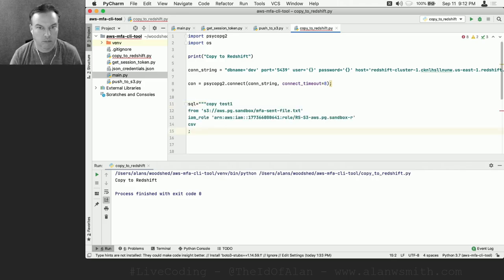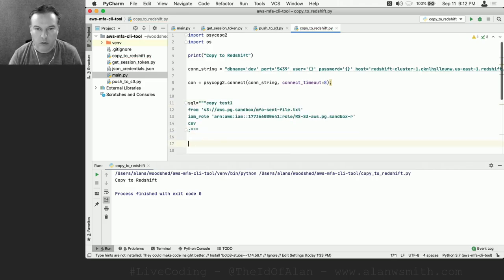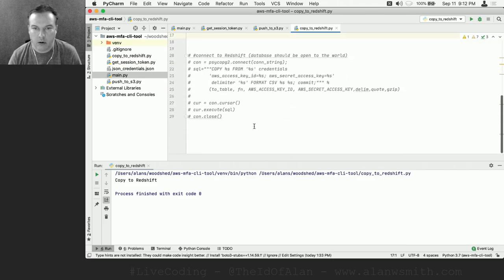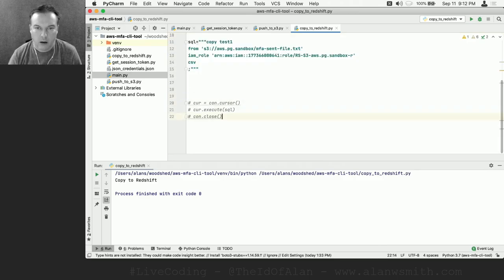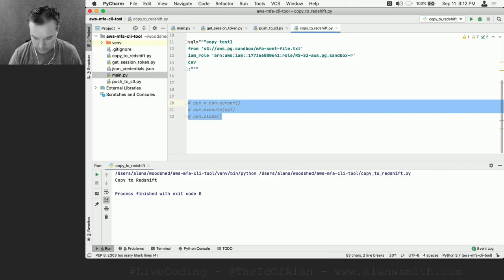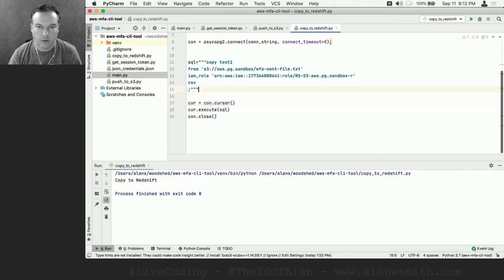Whoops, that was weird. So there's a SQL statement, and then we can burn all that. Grab this, we can do this, we can do this, we can do this.